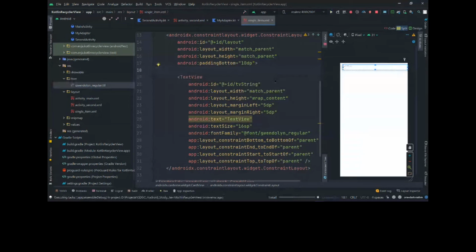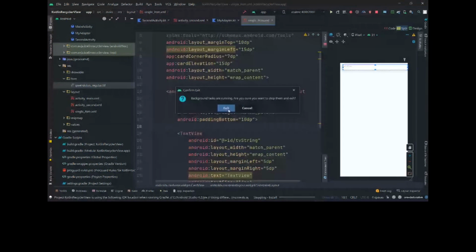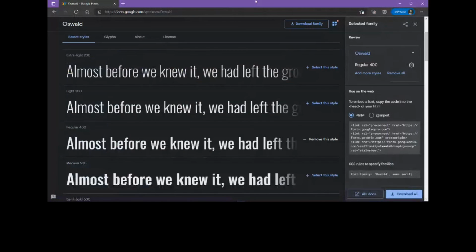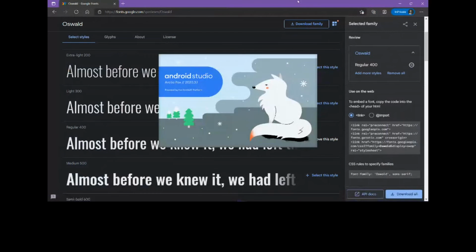What's the problem? Why is it stuck? Whenever you find something in your Android Studio stuck, just invalidate cache and restart. Are you sure you want to stop them and exit? Yes, I have to exit. It will get restarted fresh and you will get a lot of speed. All the caches will be cleared. So let's wait for 30 seconds or 1 minute.